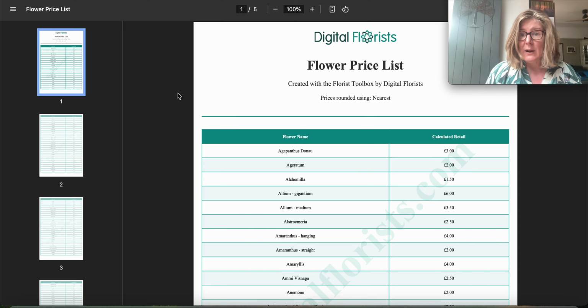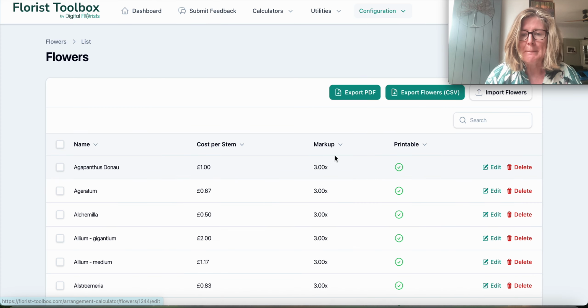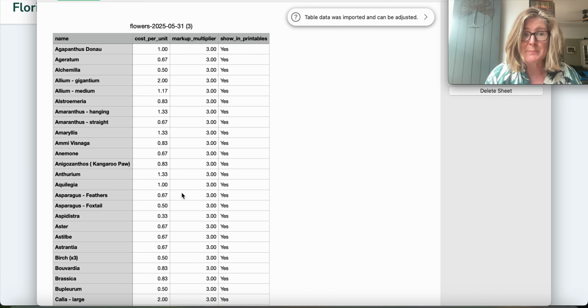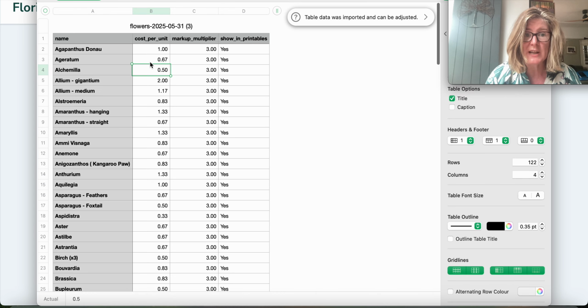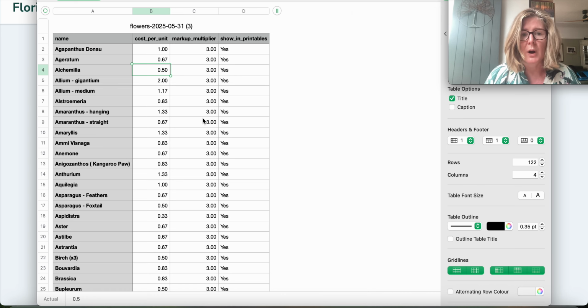Now, once you've created that flower list, you can use this list for maintaining your prices, making sure you're charging the right amounts for things. Because now that that list is there, if I hit export flowers, the list that I get here is my list with everything on. So let's say there are some price changes, I could change all these, re-upload the list, and it updates it. So hopefully you'll find that a really useful tool, not just for using in arrangement calculators, but for putting on your workroom wall or for keeping an eye that you're charging the right amounts for your flowers.